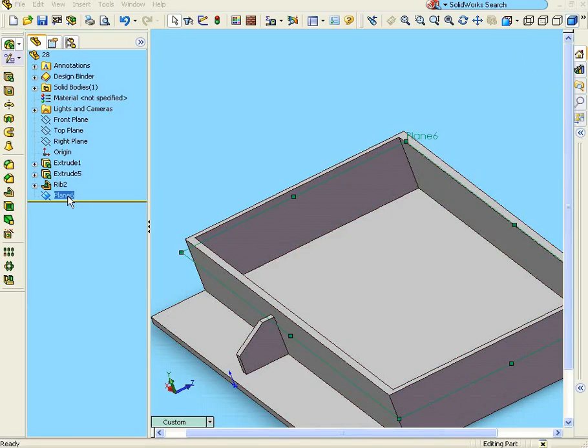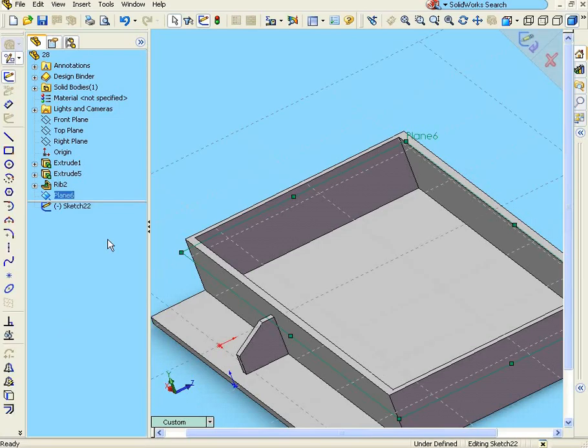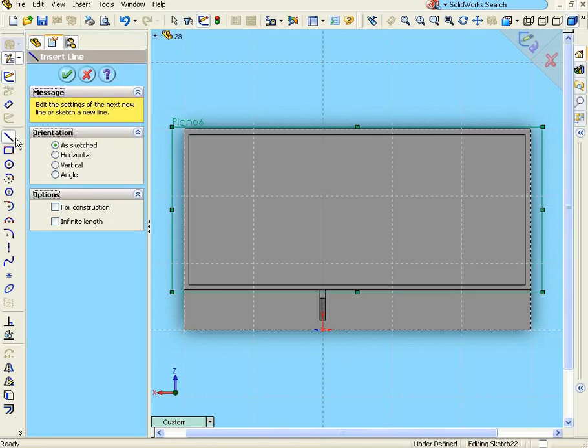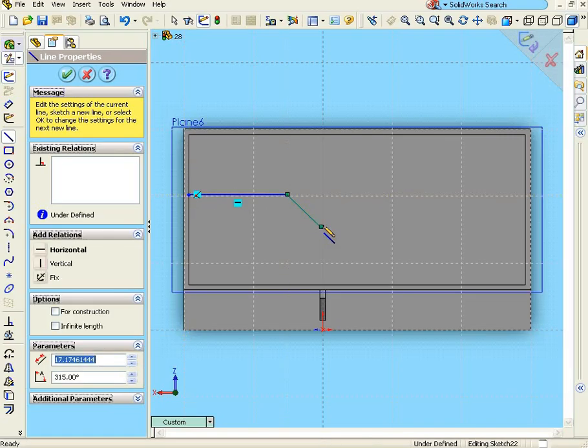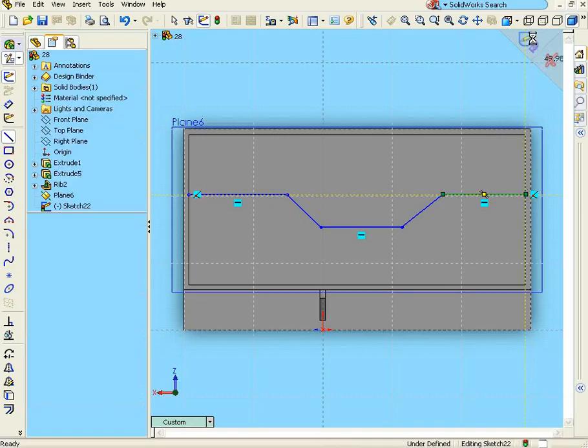Now I will sketch on this plane. Right-click, select Insert Sketch. We will also take the normal to view. I choose the line tool now and create a sketch. And voila, we're finished. Exit the sketch.